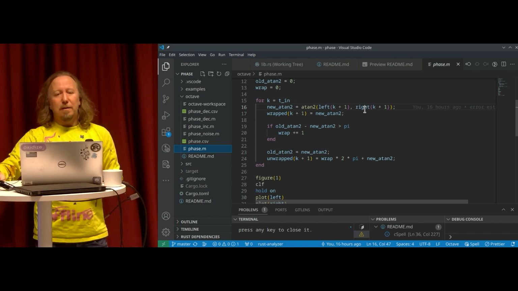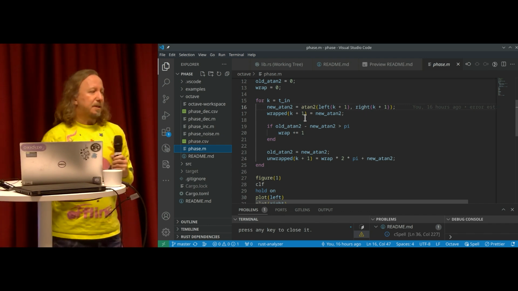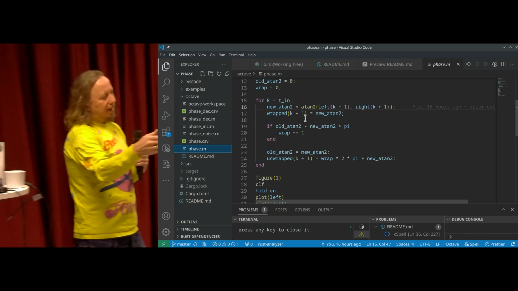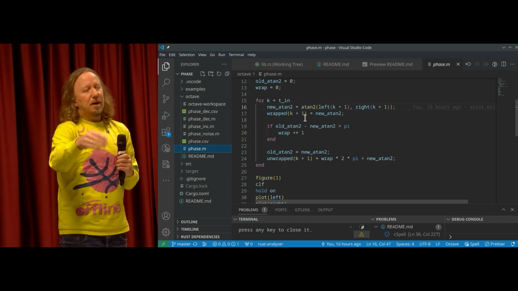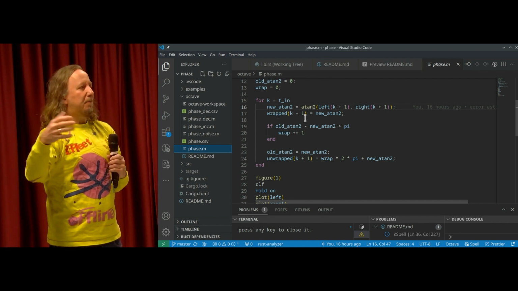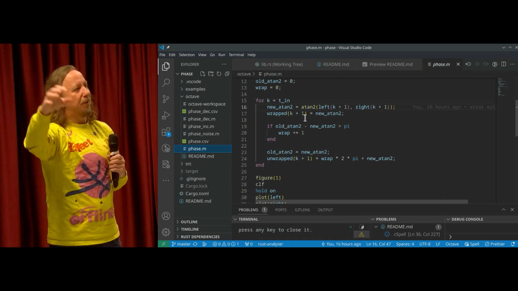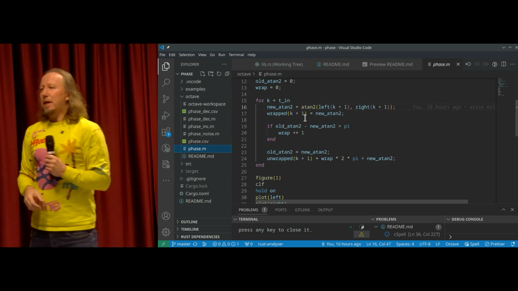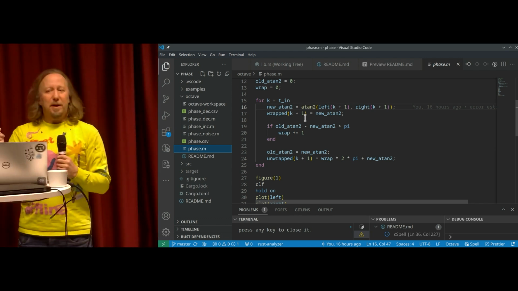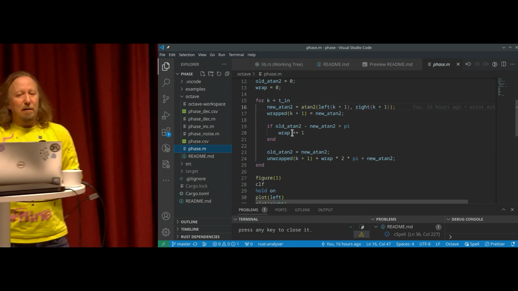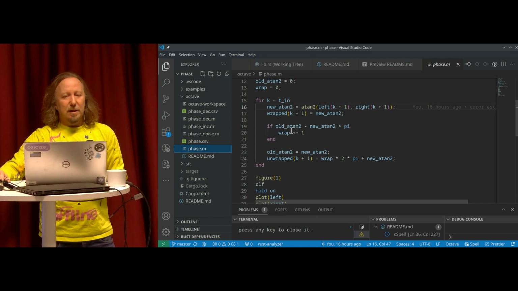And then there is a problem here. When we are reaching the end of the first period, a new period starts. But the sample values will be exactly the same for the first and second and third and fourth period. So we have to check when we are entering a new period, and that we're doing here, and we call that the wrap value. So when that happens, we are increasing the wrap value here, and that is used to create an unwrapped signal.